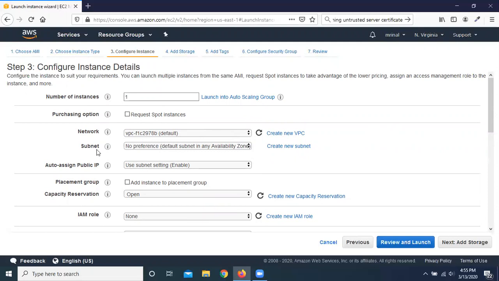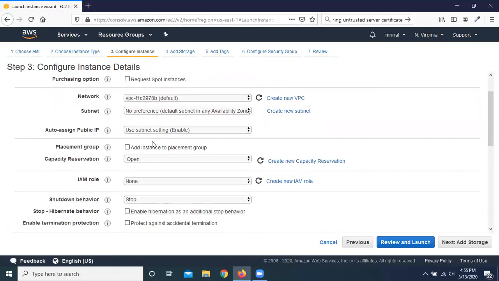The next one is auto assign public IP. Here we see by default, use subnet setting is selected. So what is this actually, use subnet setting, enable, what does it mean? It means that after launching this EC2 instance, we will be automatically assigned a public IPv4 address. So what does it mean actually?